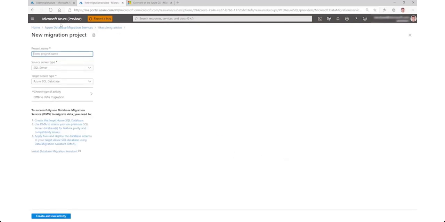And it's in this migration project that we specify our source server, connect to it, specify our destination, and then perform the actual migration. So let's give that a name and specify what our source server is. We'll put the source server as Azure Database for MySQL. We want to perform an online data migration.